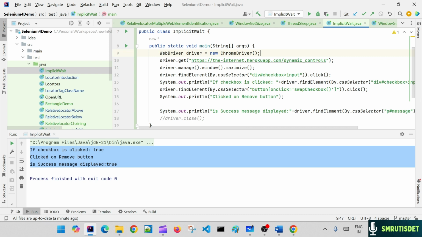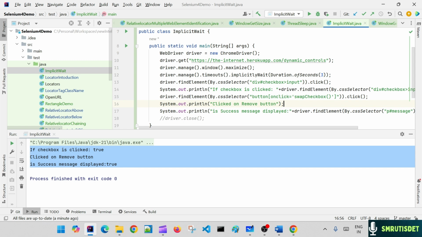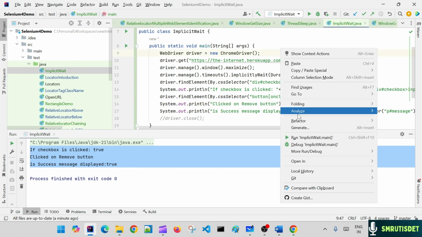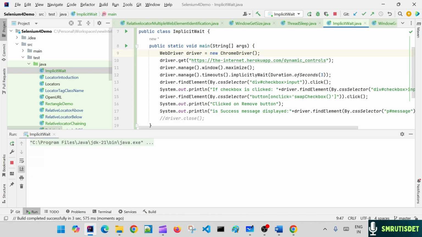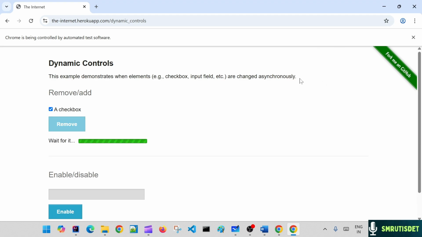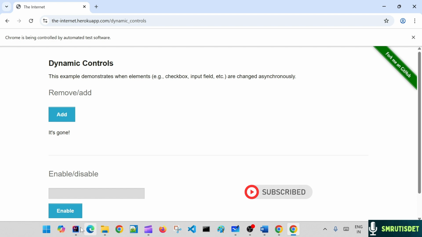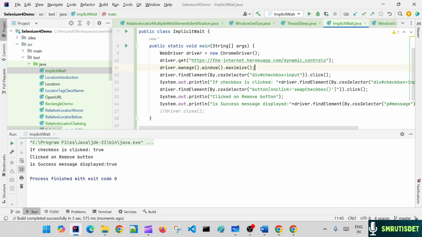So here after this, let's define this one. Now let's try to run. This should also pass. It is not like Thread.sleep, where you have to use it right before that particular statement, but here implicit wait you can use anywhere in the script because it is associated with the driver, right? See, it's gone. So now it should have passed. See, fine.